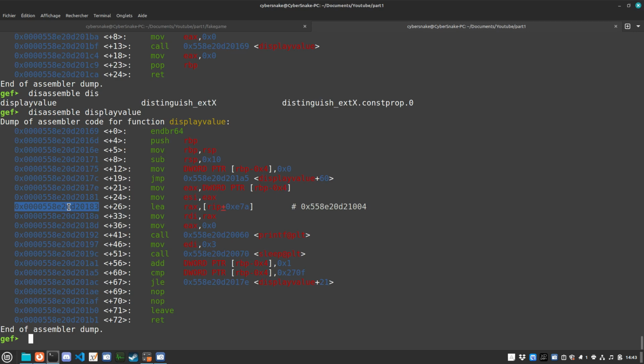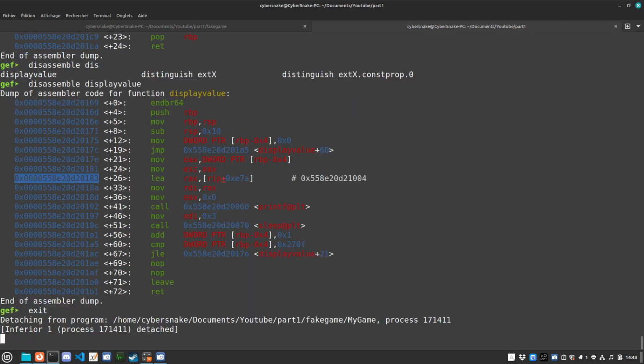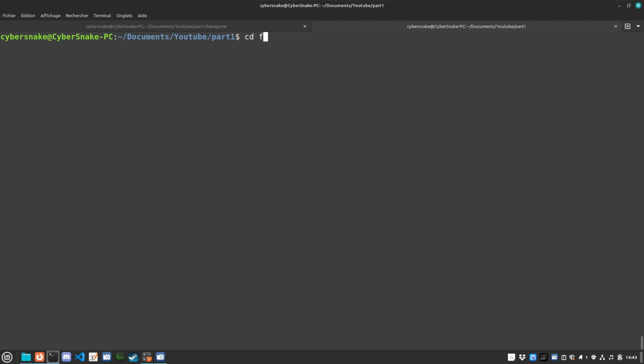Okay, let's continue. Now we'll disassemble our program via objdump, so cd into the game folder. To do this, we write objdump -d -M intel my game > t.txt. Okay, so here we disassemble the entire program using Intel syntax and save the output in a t.txt file.